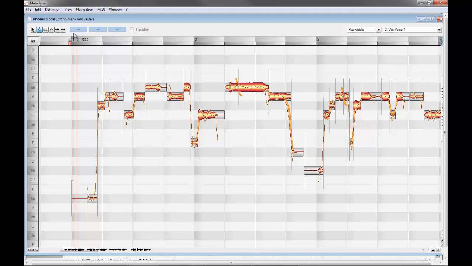But most importantly, make sure whatever you're doing sounds good to your ears, because they're a lot more useful to you in making something sound good than Melodyne is on its own. So I'm going to go through this track and do the finer editing now.